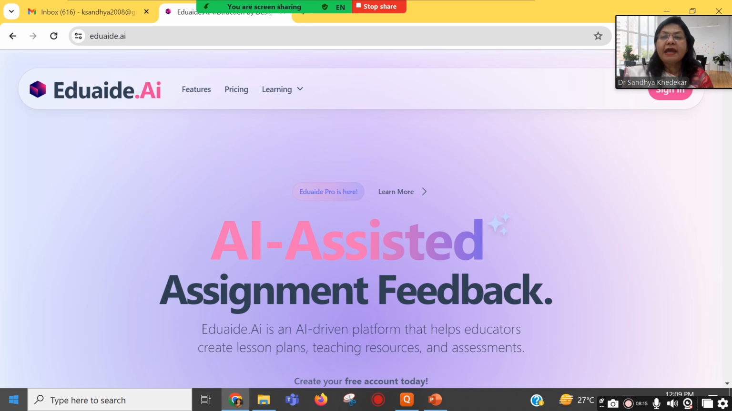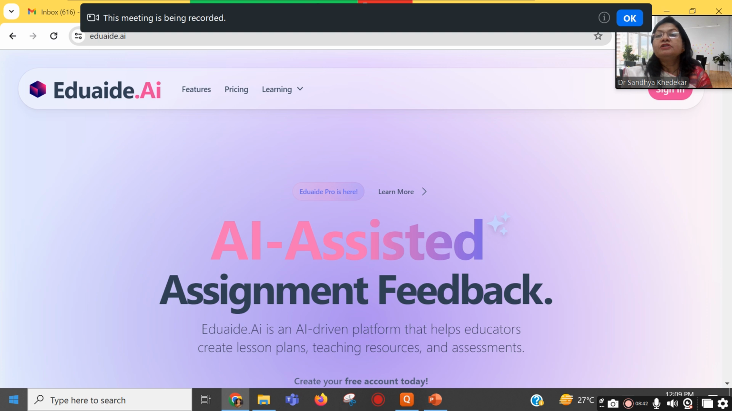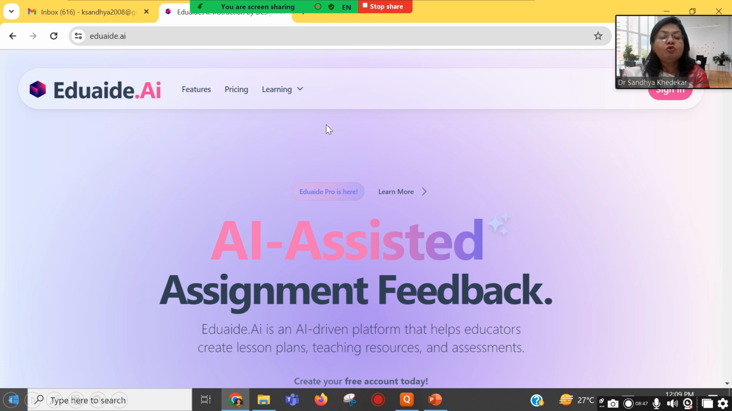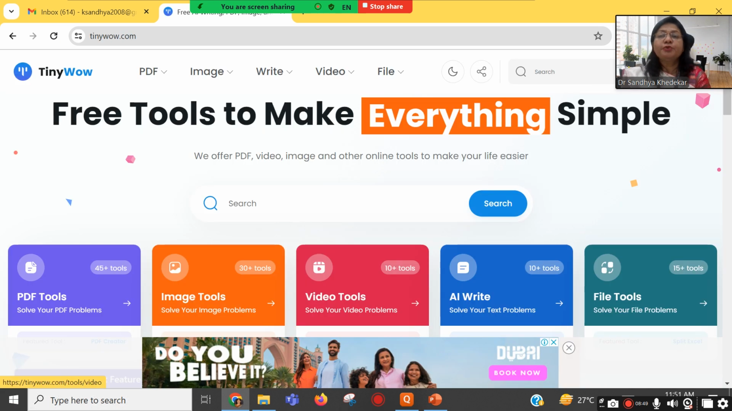So eduaid.ai is again a wonderful supporting tool for all the teachers. We can use it for creating lesson plans, different kinds of teaching resources, and for assessment also. So for teaching, learning and evaluation, even for research purposes, creating some tools, creating rubrics, this AI assisted tool is freely available. We don't have to pay anything for it. Whatever tools I'm showing today are freely available. So eduaid.ai is one of the wonderful tools which can be used in the teaching process.